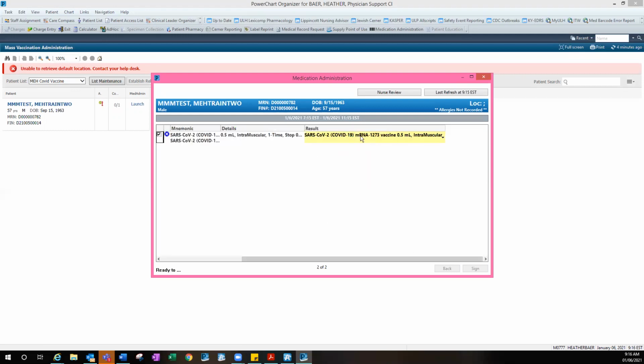Once you get here, you have this yellow box, which means there's additional required documentation, so you'll click on that box. One nice thing when you do scan is that the manufacturer does auto-populate into the box, so that is one less thing that you have to do. You will still have to manually enter the lot number and expiration date, and then, of course, where you administered it. So as soon as it pops up, we'll go ahead and administer the vaccine.